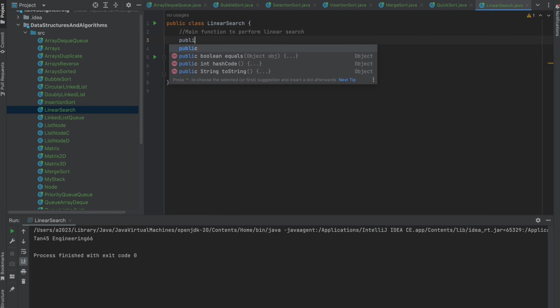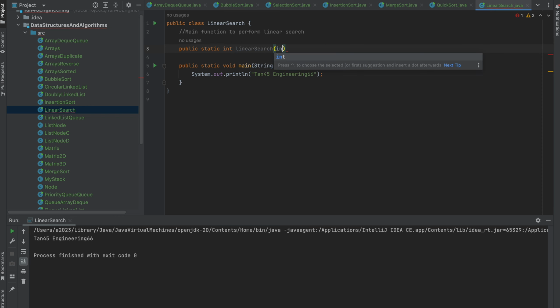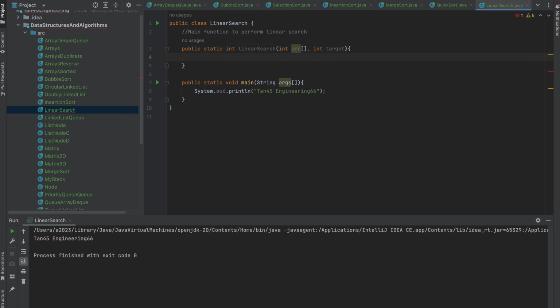Perform the linear search. So we'll say public static. Linear search is the simplest search. This is the basic search that you can imagine. You have to go through each element and compare them. So public static int linearSearch will take the array, int array, and will take our target that we have to find if it exists or not, right?